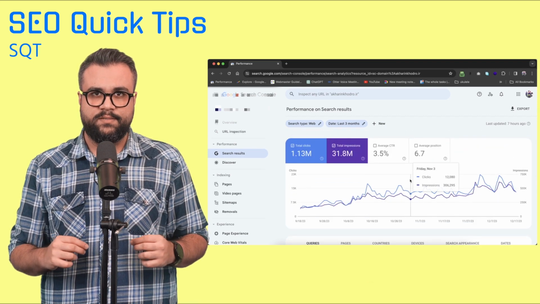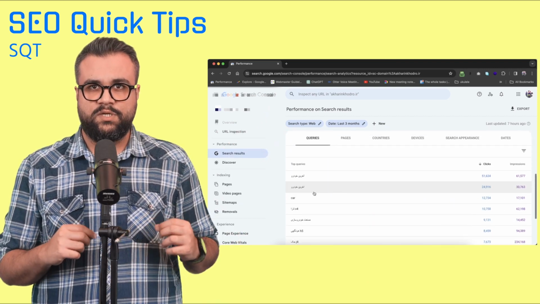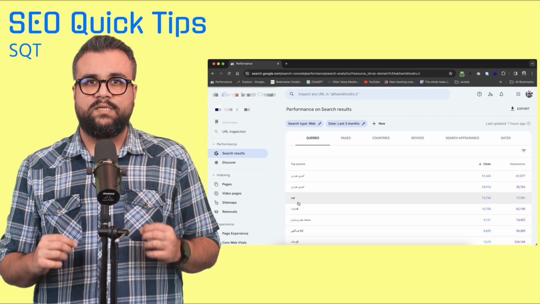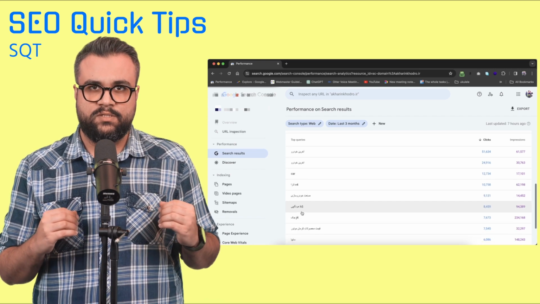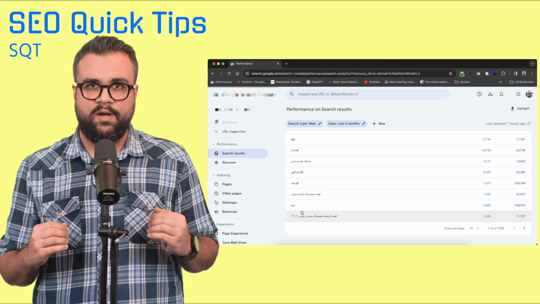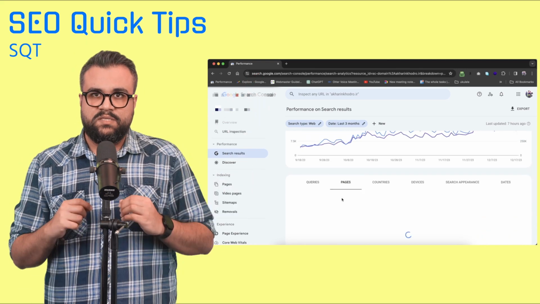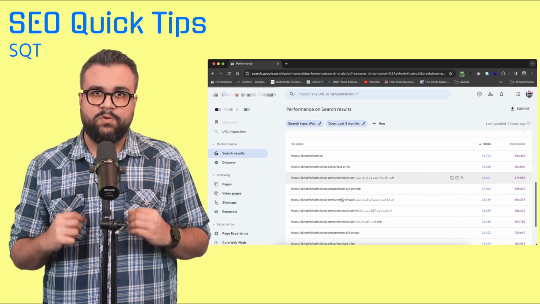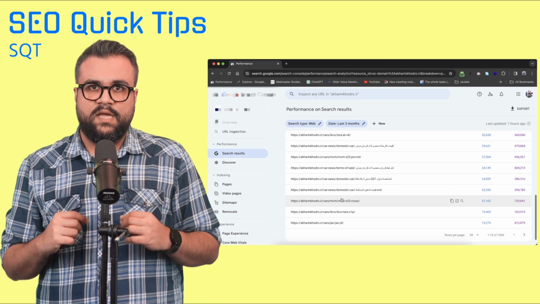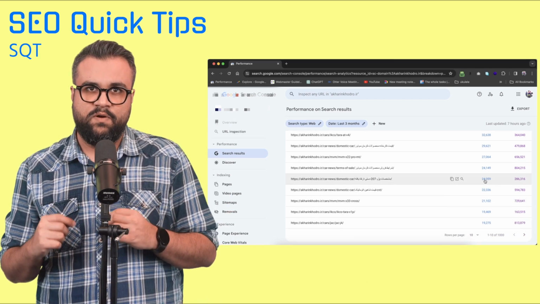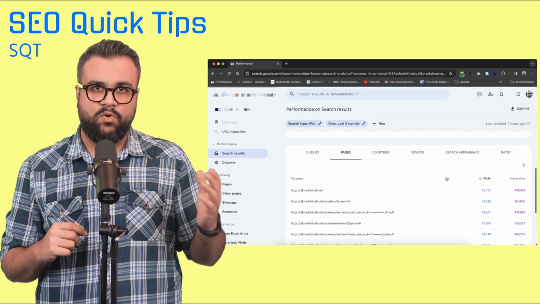Here's what you can find. Queries. Discover which search terms bring users to your site. This can help you understand what your audience is looking for and how well your content meets their needs. Pages. See which pages on your site get the most traffic from Google search. This helps you identify your star performers and pages that might need more love.